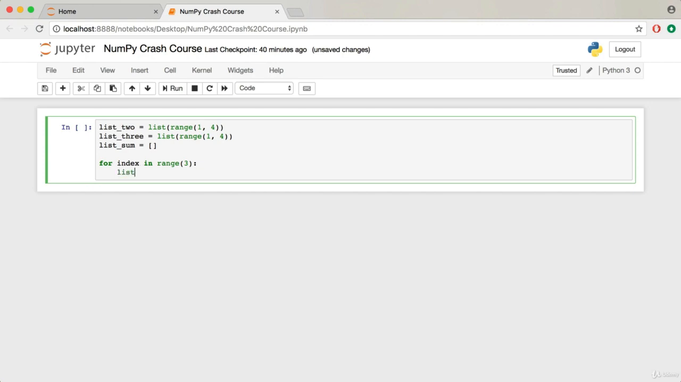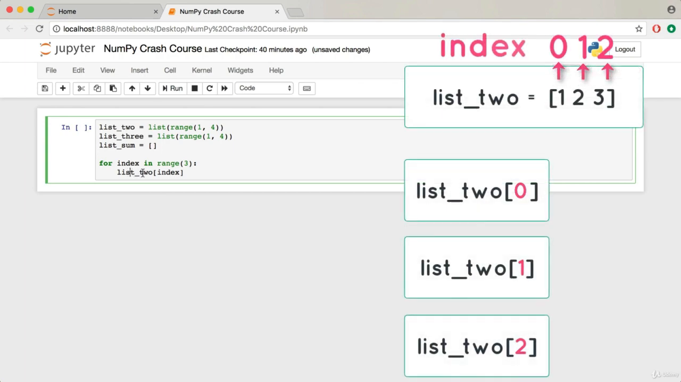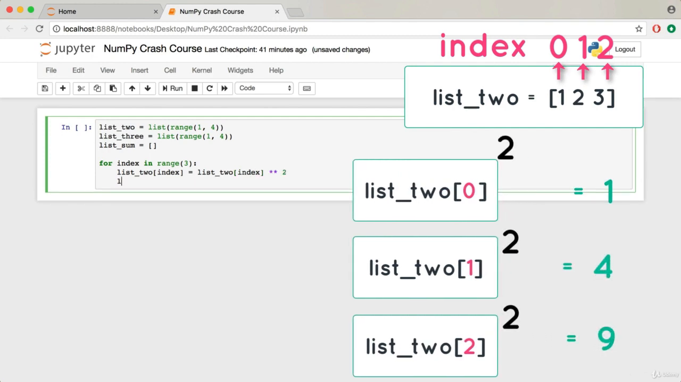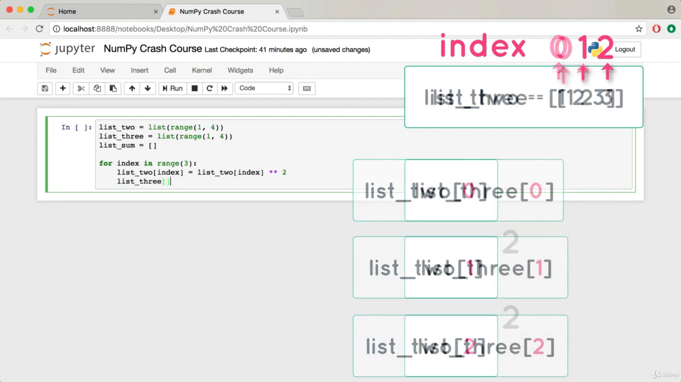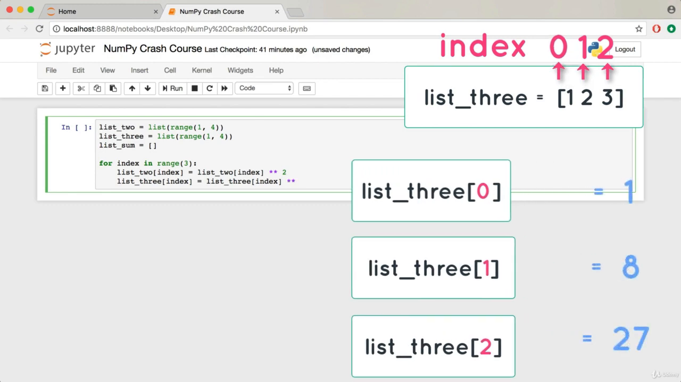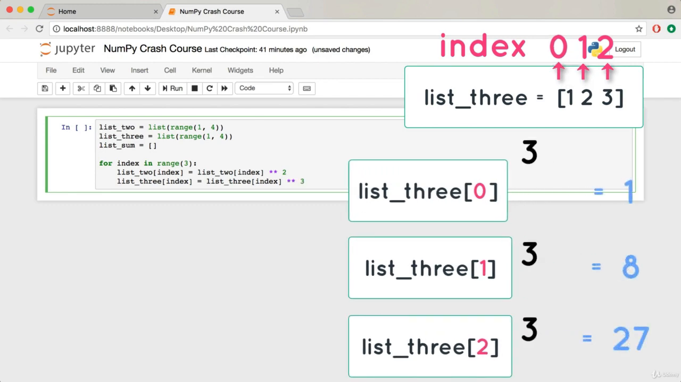We'll start with list2 at index. So every element on list2, according to the index that's being iterated through, we're going to set equal to itself, list2 at index, but raised to the power of 2. We'll also do list3 at index. We'll set that element equal to itself raised to the power of 3, giving us the required values.